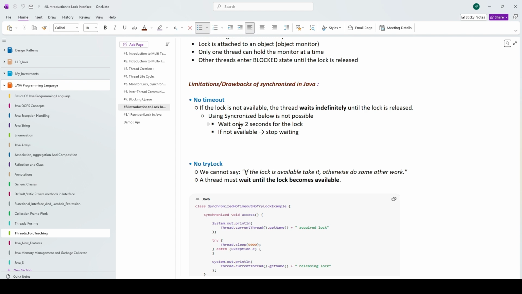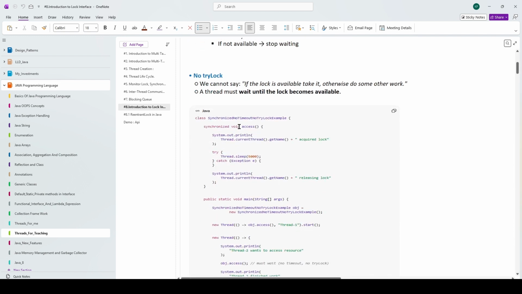The second one is no tryLock. Let's say we have a requirement where thread 2 can check whether the monitor lock is available or not. In case it is available, let's acquire it. If it is not available, let's do some other task. That kind of capability is also not present in the synchronized keyword or synchronization in Java.